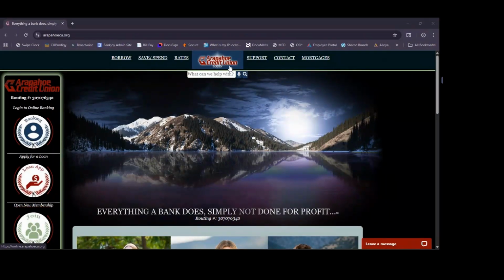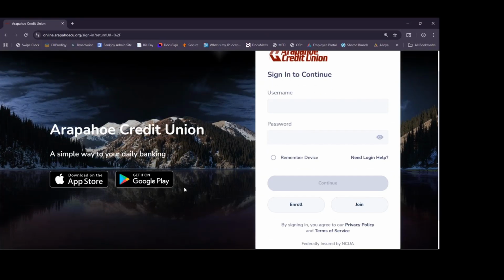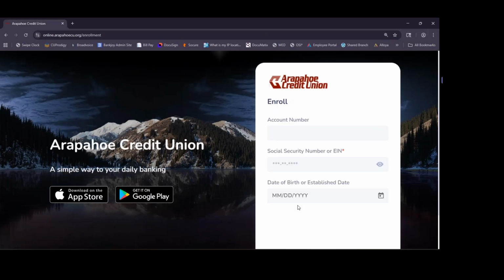If you are a new member or a member that has not enrolled yet, here is our website. You'll click up here at Login. Then you click Enroll. And now in here is the information that you need to enroll.